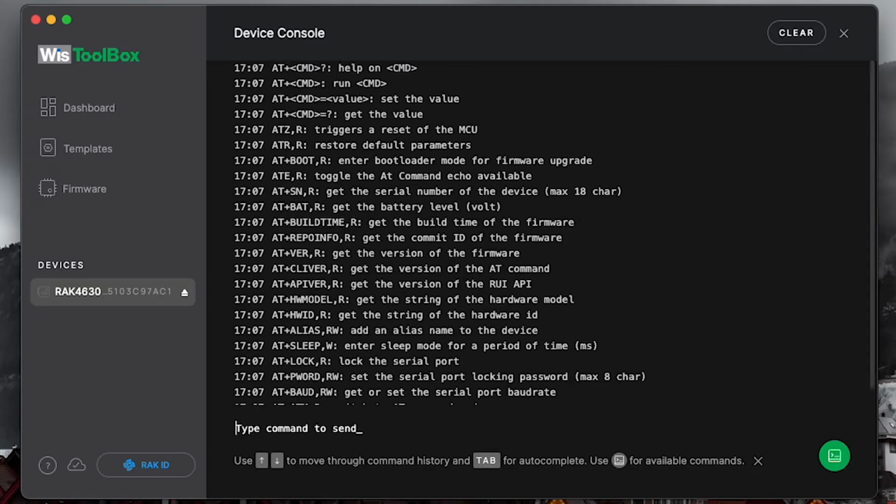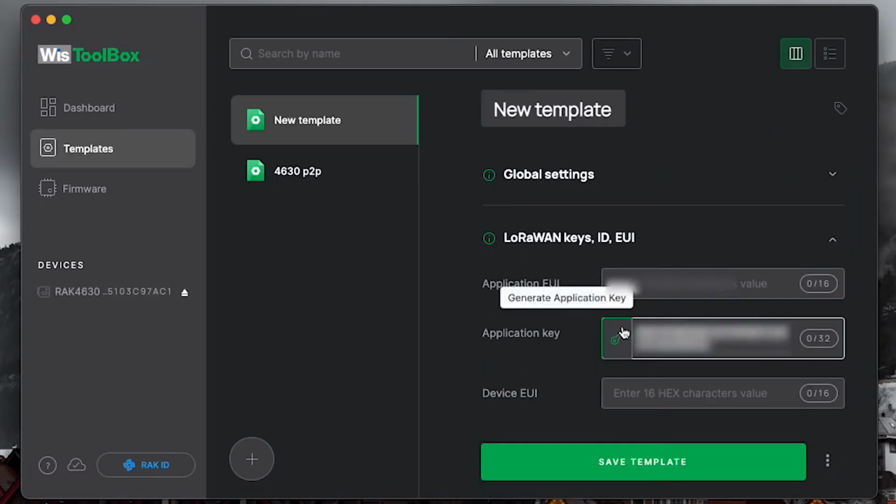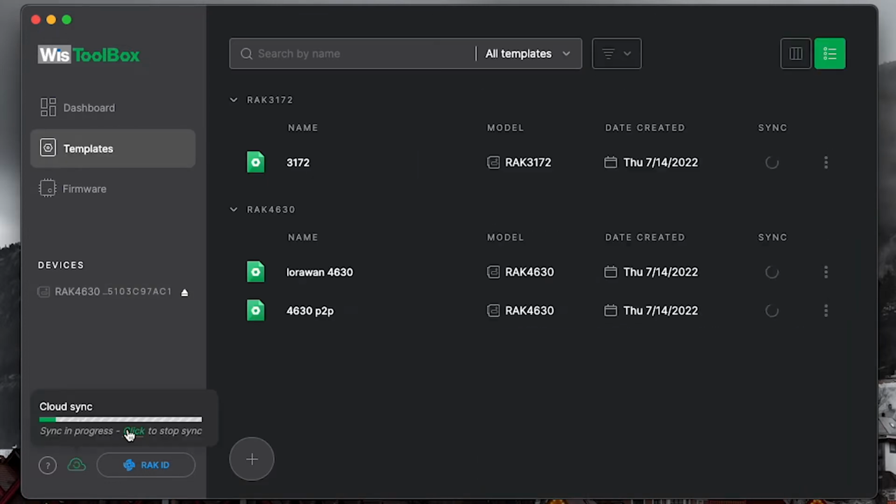In this video, you will learn how to configure your devices with LoRaWAN and LoRa P2P networks, send AT commands from a list of the most important ones, create and apply templates, and save all your information in the cloud using your RAK ID. WisToolBox is available in all app stores.